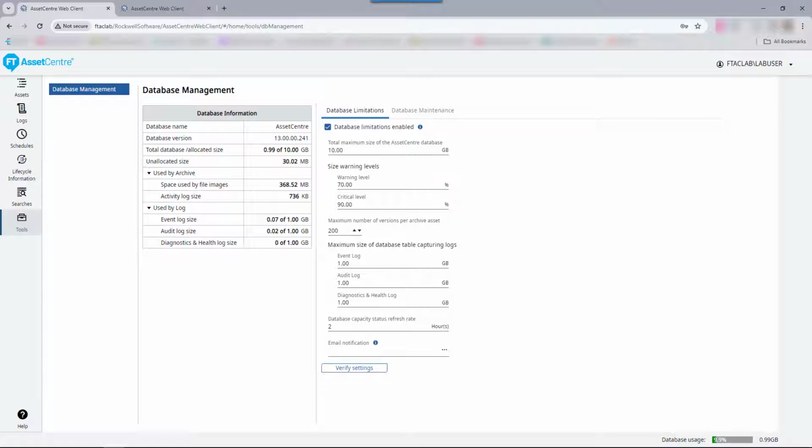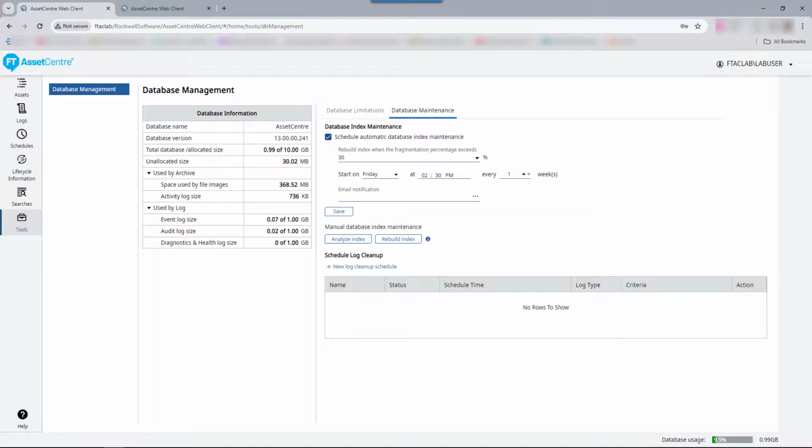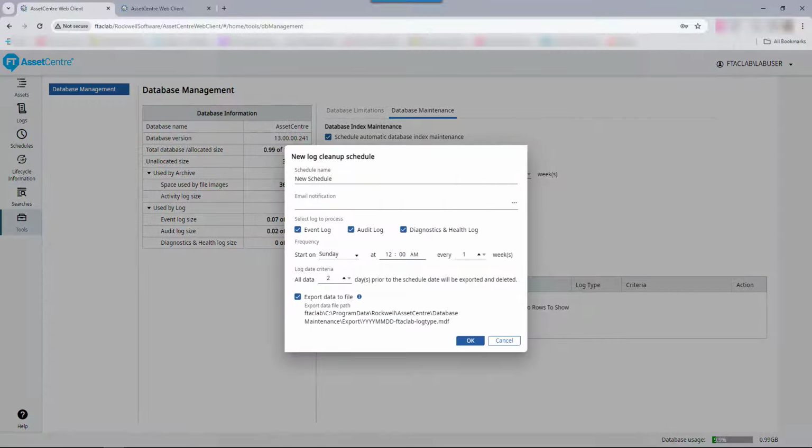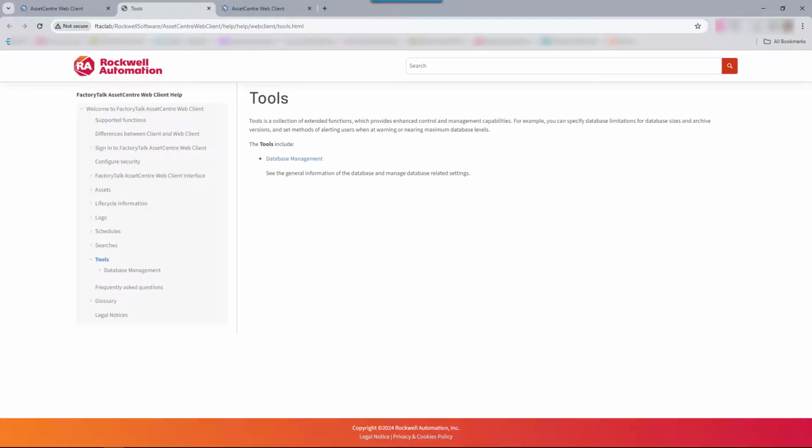Users may view database usage and set database limitations, such as overall database size, archive version limits, and maximum size of the database table capturing logs, and schedule maintenance activities for the index fragmentation, as well as the removal of log records. The Help section in the menu opens the FactoryTalk AssetCentre Help web page.